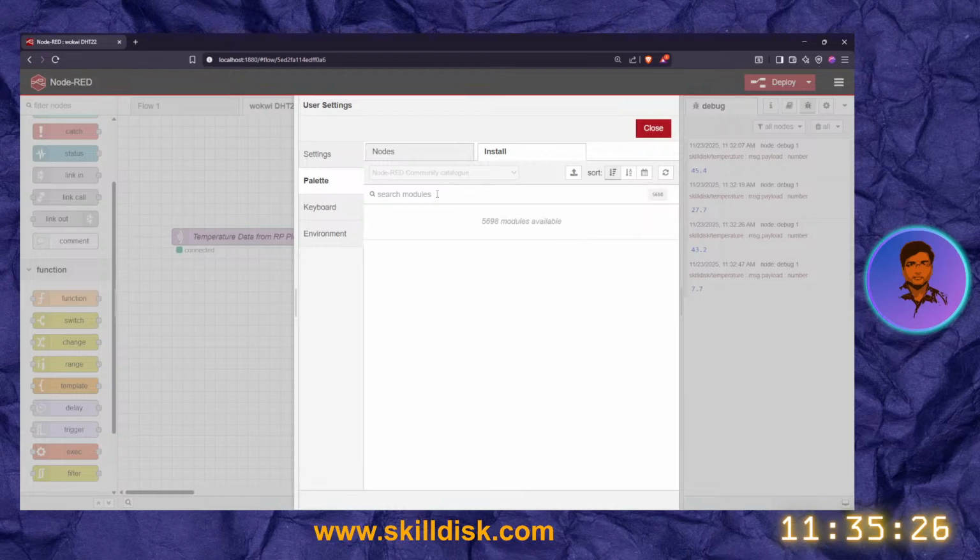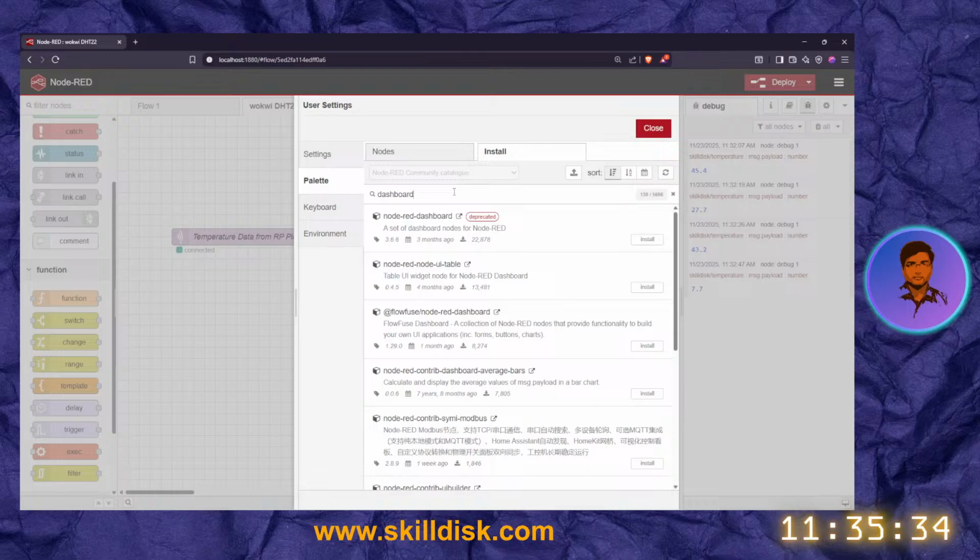We'll search for the node. We'll search for dashboard. Okay, so there's a node with dashboard. There are two dashboards, one is deprecated and one is being developed by FlowFuse. First I'll go through this, later we'll go through this also. In this one you have tables. If you want to show it in terms of a table, Excel chart, something like that, then you can use this, but we want it shown on a graph like the charts and all. So the charts option is available here, and I'll use this one now.